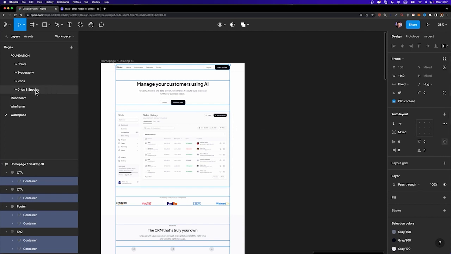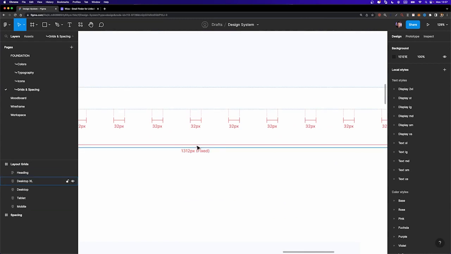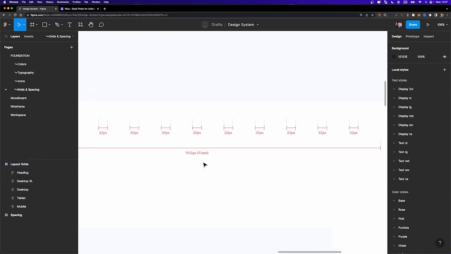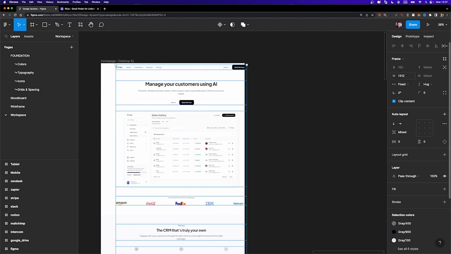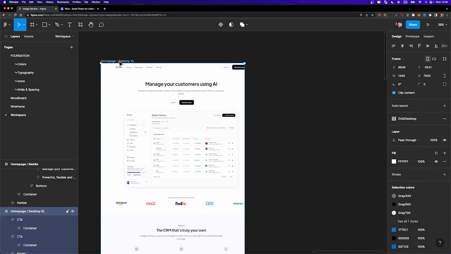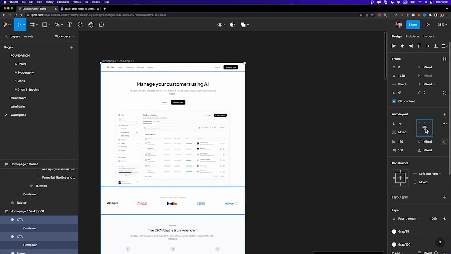If I head over to the grids and spacing page, here if you zoom in, you see that our container should have a fixed 1312 pixels. Therefore, we need to set the width of all our containers to 1312 pixels. Don't worry about their placement, it's gonna be fine. Now again, I'm gonna select this desktop frame, hit enter to select all the sections and just align everything to the center, just like this.